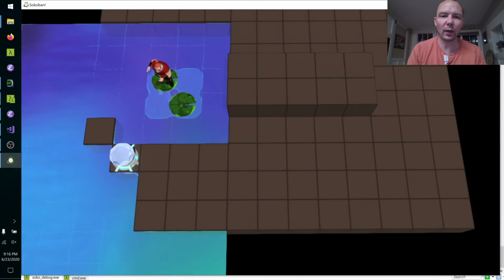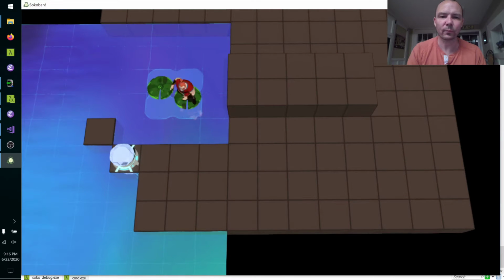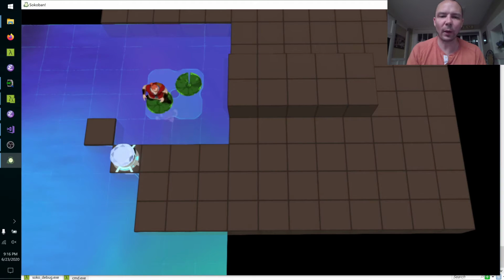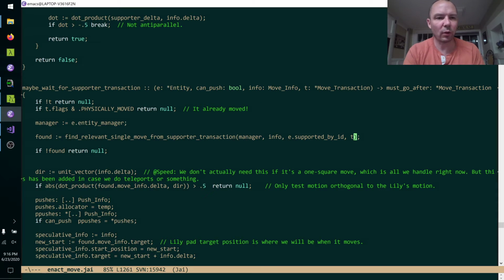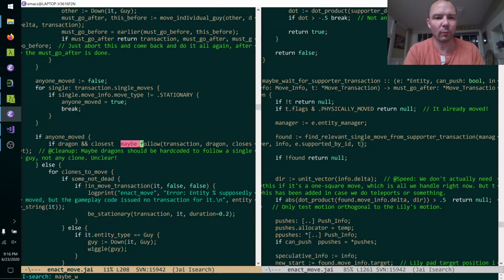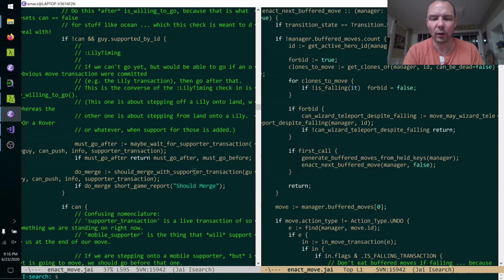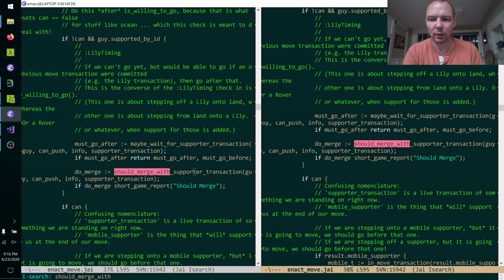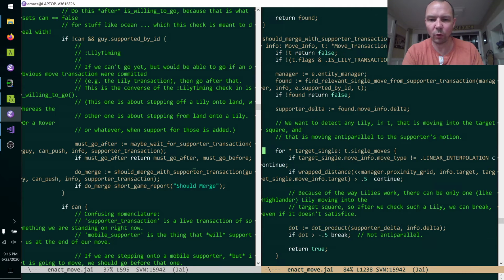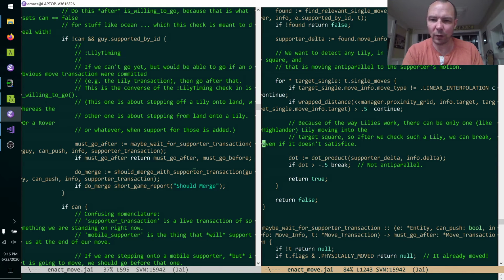Okay, we are not detecting, no matter how much I spam. Let me double check. So I think we're going to want to make a debug build, but maybe wait for supporter. Oh no, not maybe wait for supporter. Should merge with, right? So this is what we were returning true from. So we never get there.